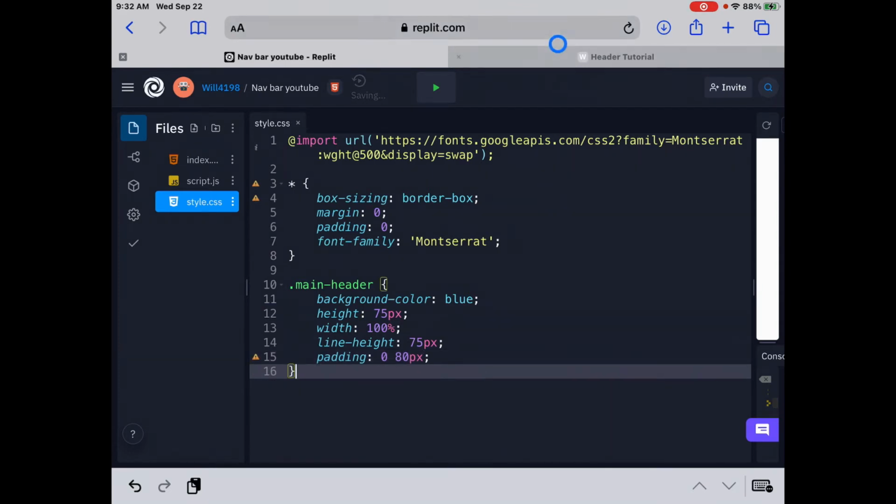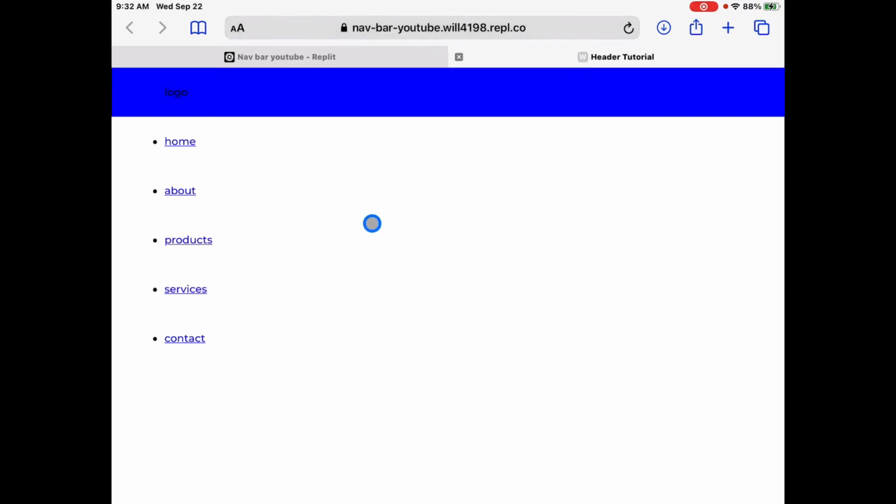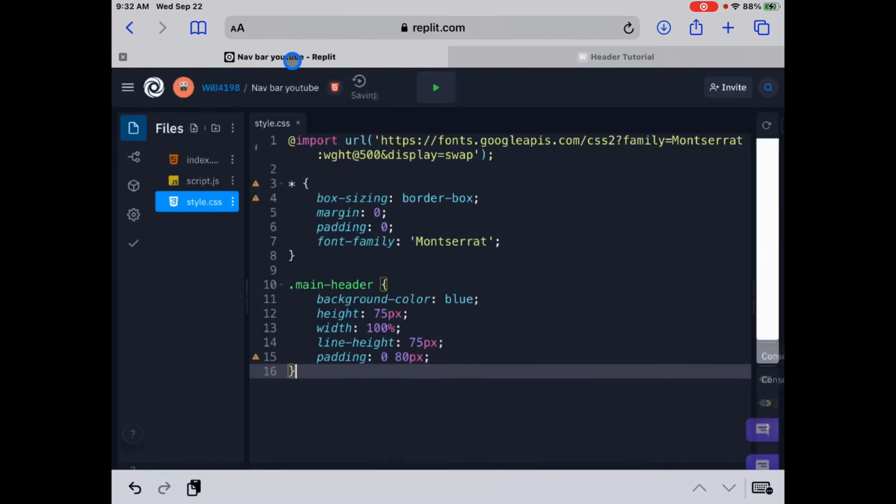Let's take a look at what that looks like right now. Let's hit refresh. Okay, we're getting somewhere now. It's a dark blue there, and we've got the logo on the left side. Now we've got to push our internal links to the right. So let's go back. We're not done yet.